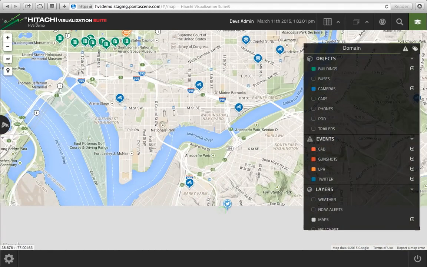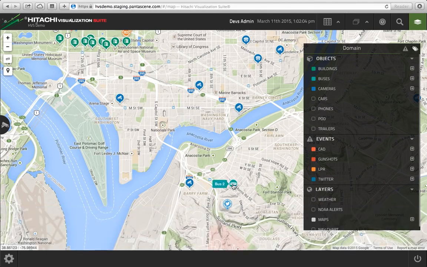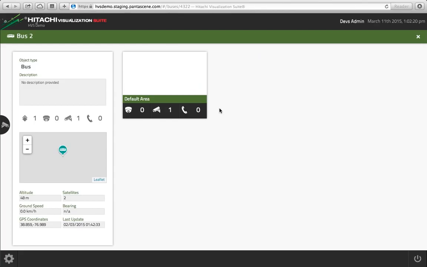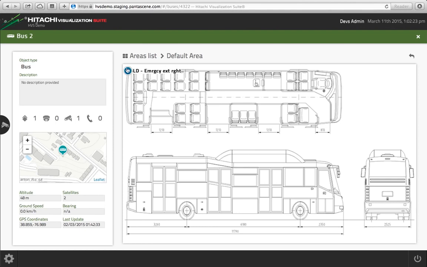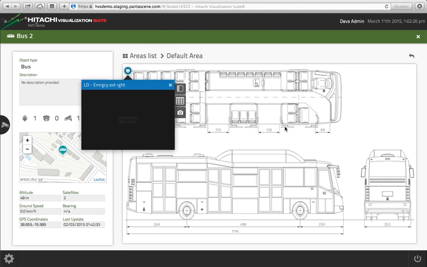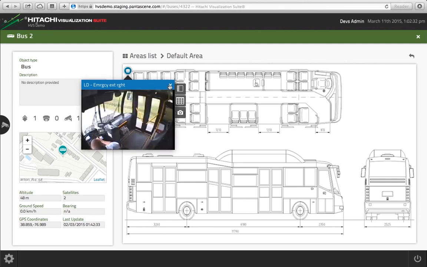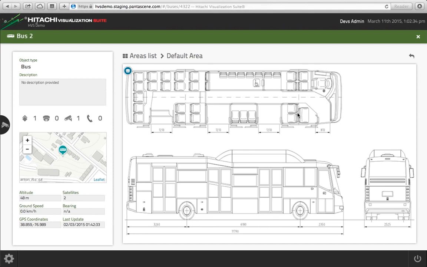We can also look at another type of object, a bus, and you'll notice that it exposes certain attributes of this object, like its speed, its heading, as well as the communications on the actual bus itself. And then in the bus, I can drill down, and again, I have a schematic. So I could have the actual camera's position within that bus, so I can stream in real time. And this is a good example where our Hitachi visualization platform gateway that's ruggedized, which is built specifically for transit, could be used.